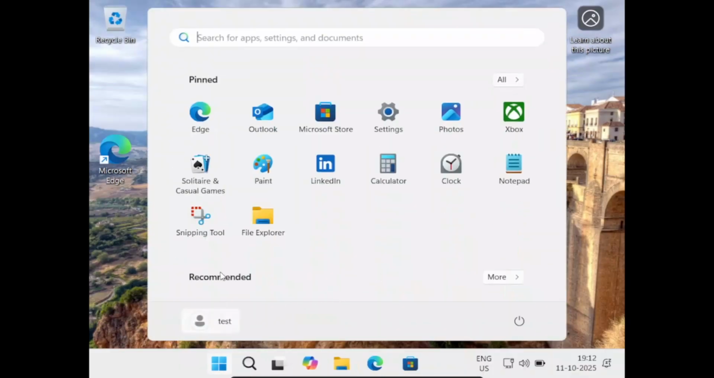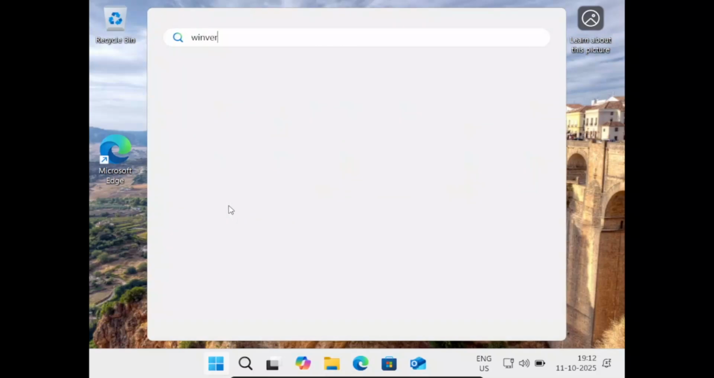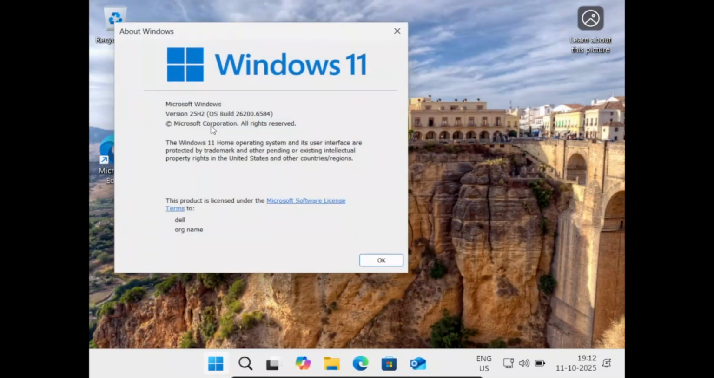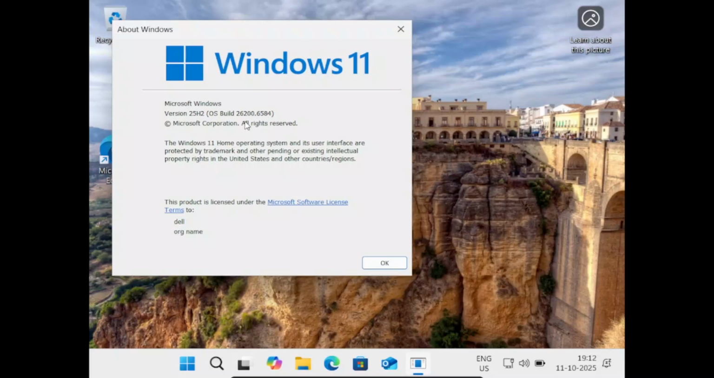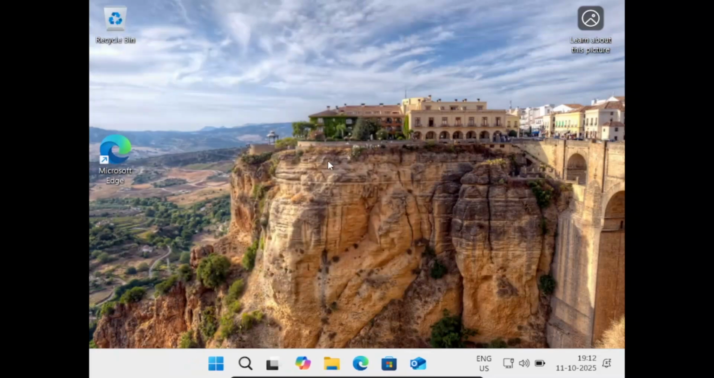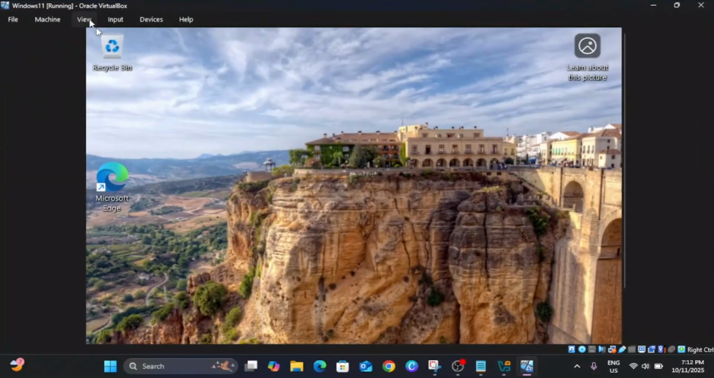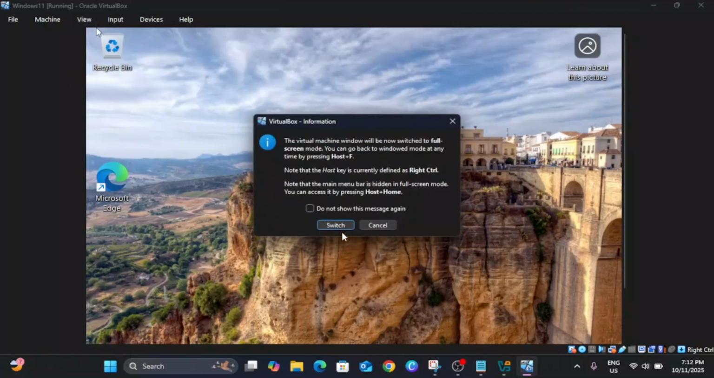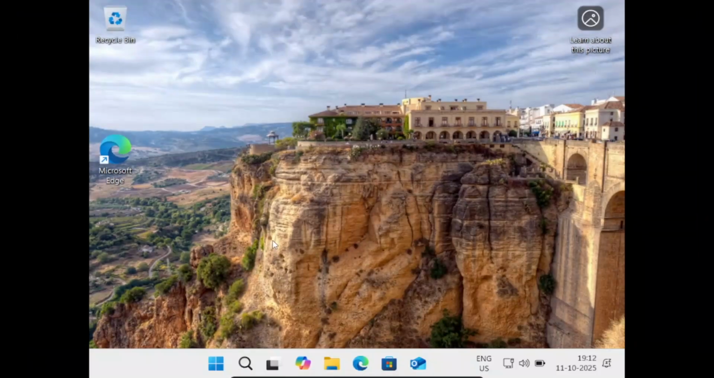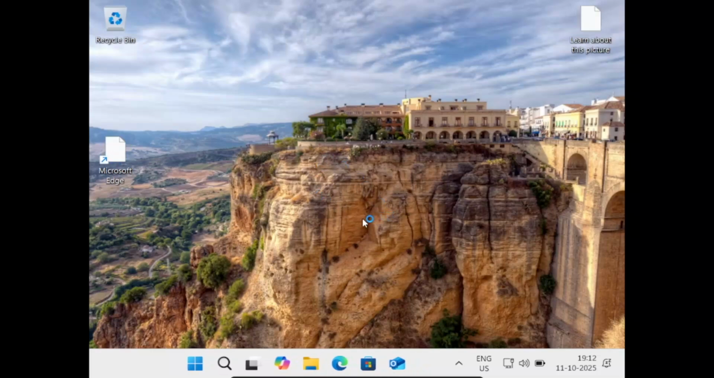Now we have successfully installed Windows 11 25H2 on the virtual machine. Okay, so if you want to minimize this screen, you can go here and click on view, full screen, and also scale to full screen. So this is how, guys, you can install Windows 11 using the latest version.